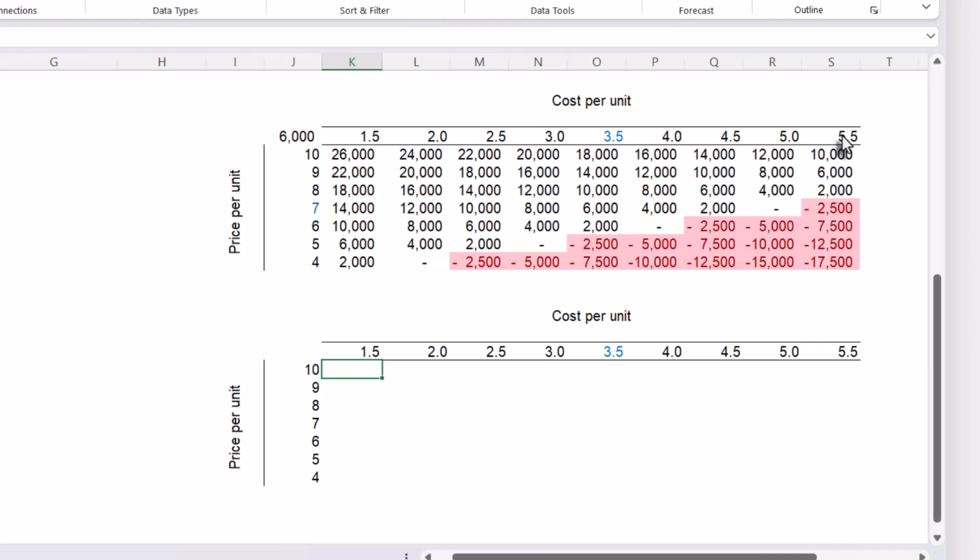So I got the same values as here. It's varying from 1.5 to 5.5. And this is our initial assumption. I will just highlight that with blue as well. So this is our template. So I can now create a sensitivity analysis table using dynamic arrays inside.